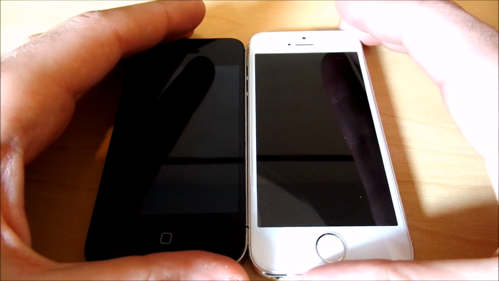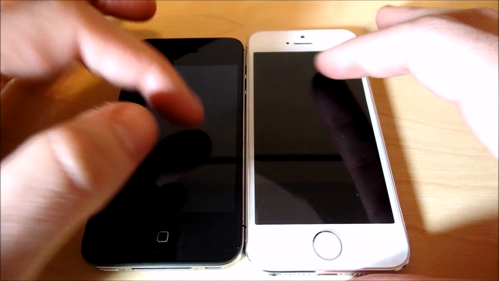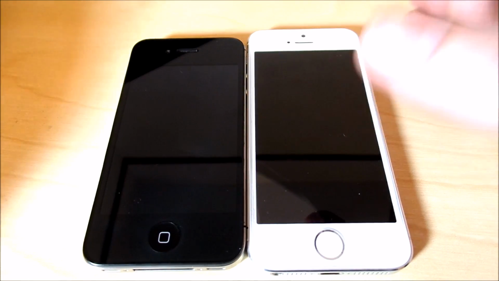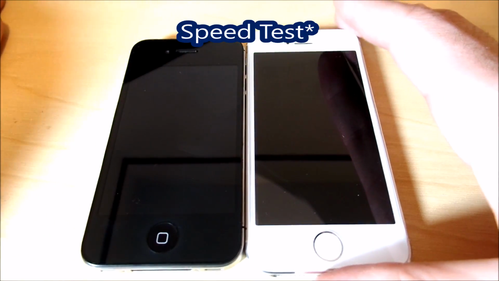Basically, you just want to see which one is quicker. Of course, we know the 5S is quicker, but a lot of you may have a 4S and want to go to the 5S on the used market, or maybe you just want to see this review for fun.